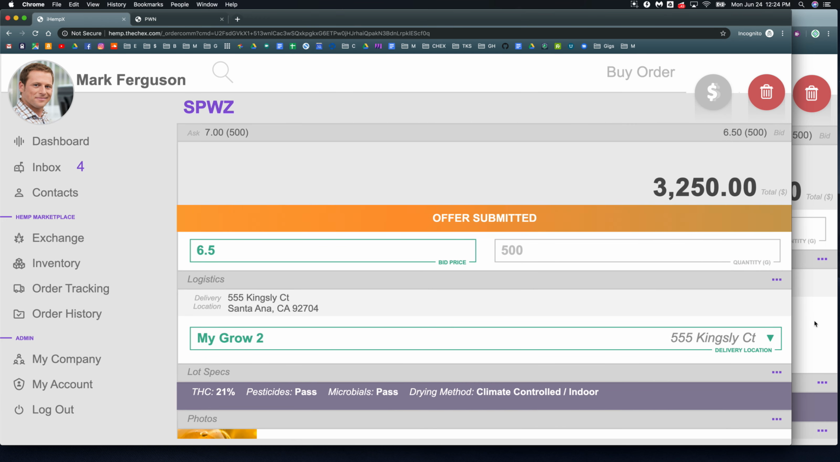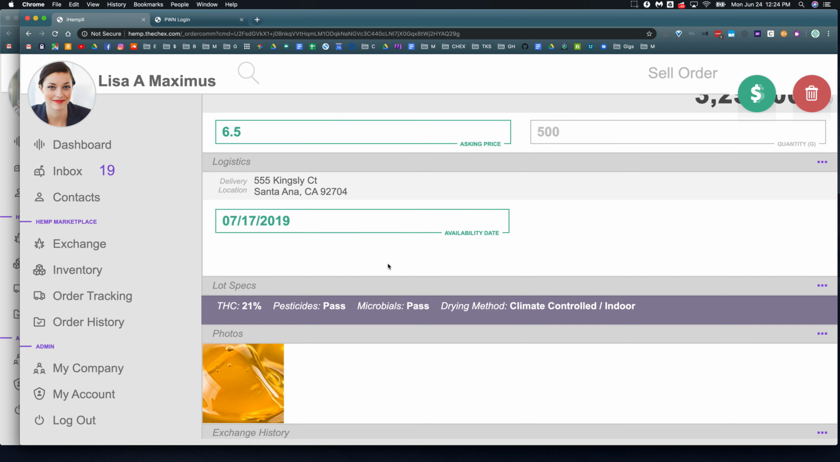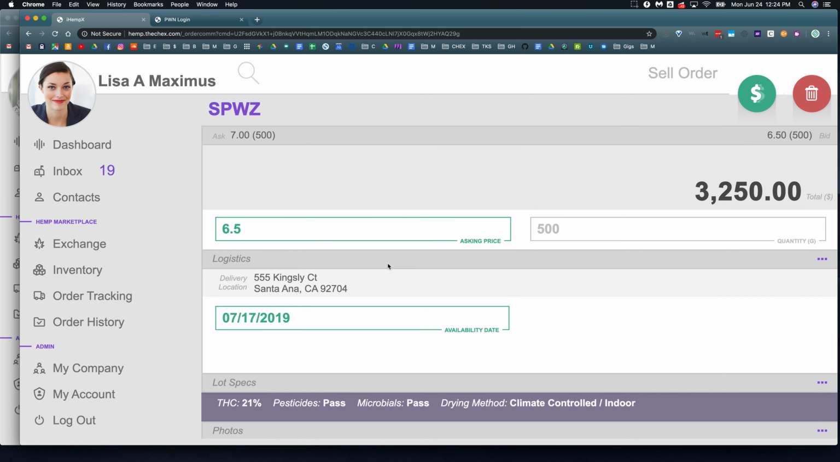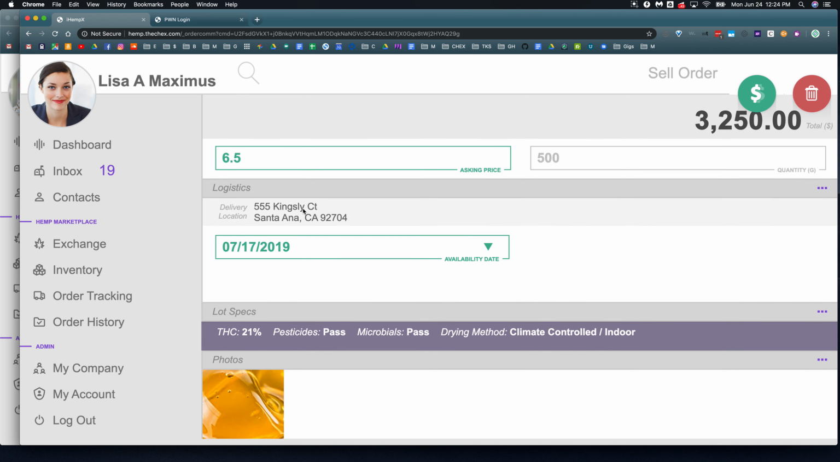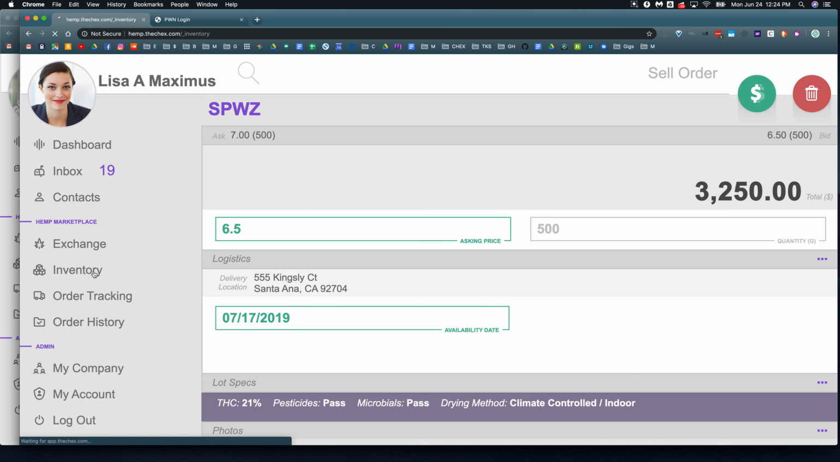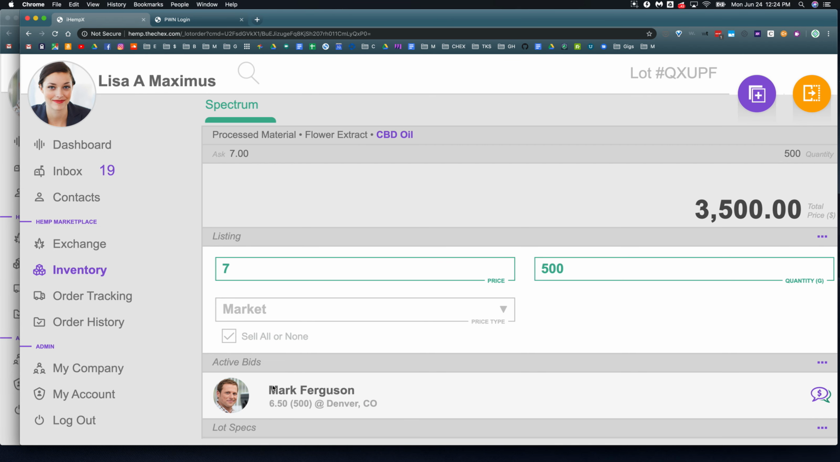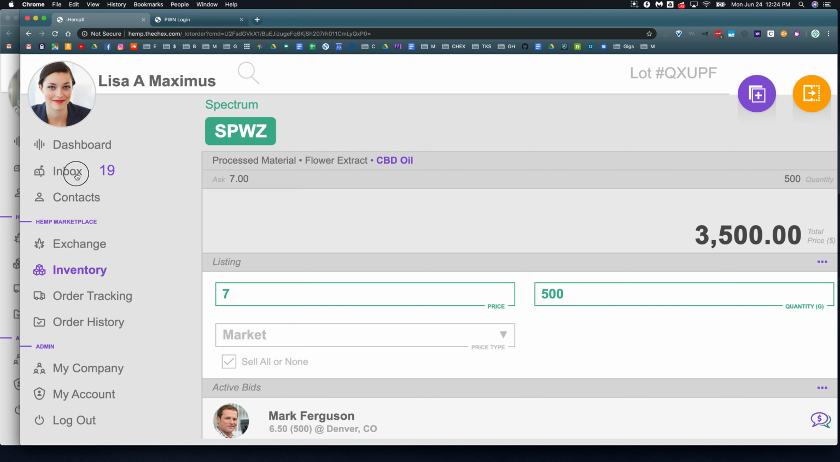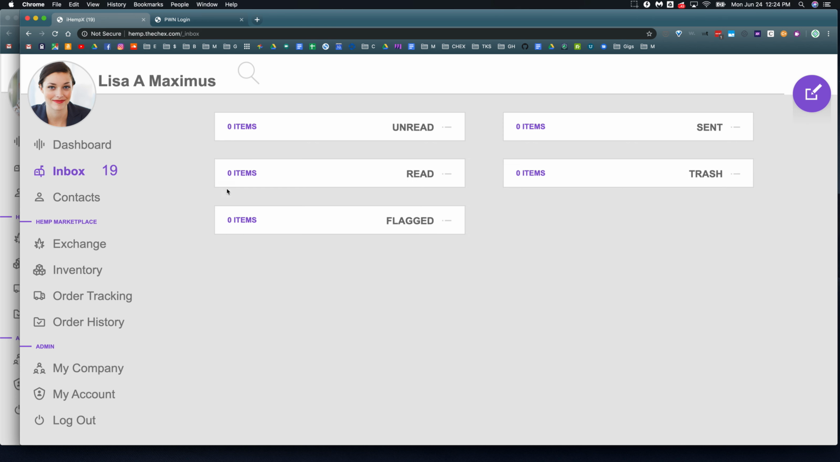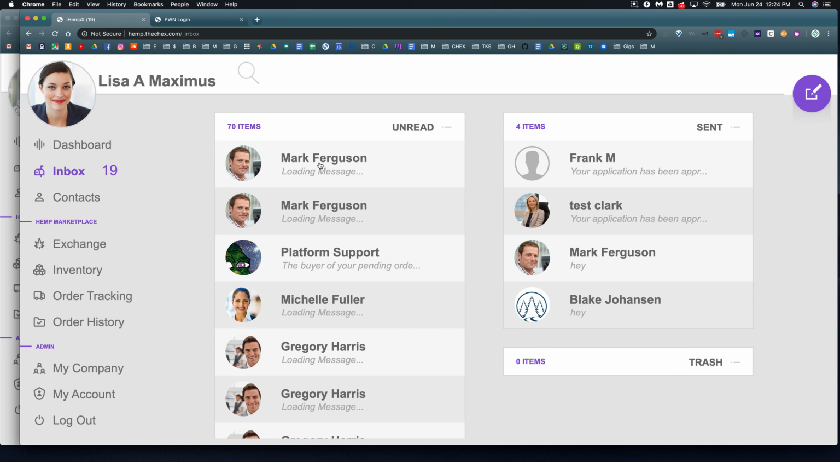One more thing to show you, however, is that another way of going to that private order negotiation, or even being notified that there was a bid from the seller perspective, besides seeing that active bid in the inventory lot that we had set up over here, is to go to your inbox section, and we have a message from the buyer regarding this particular order. So that was an automated message when the buyer submitted the bid.